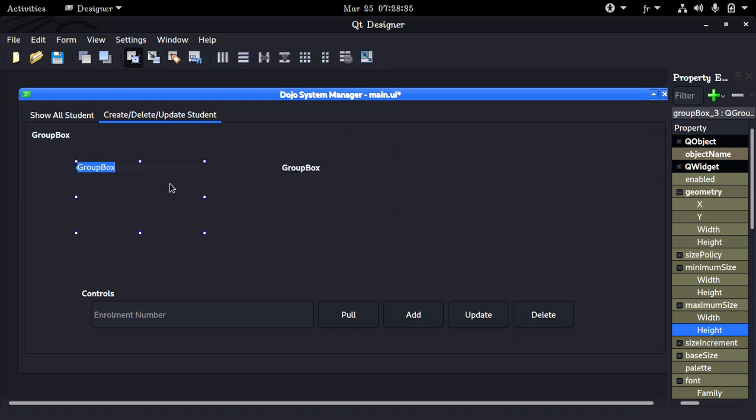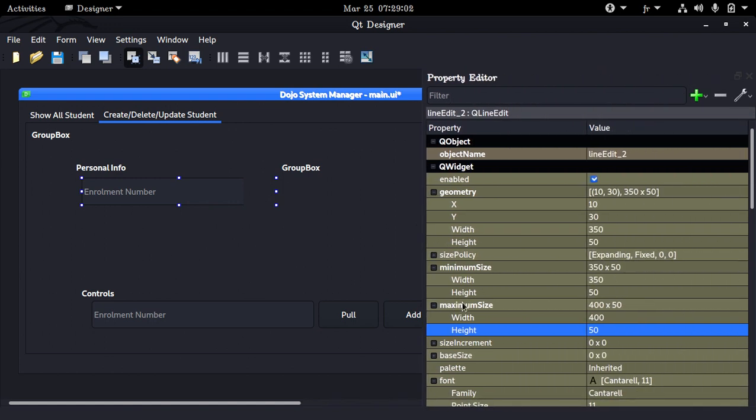So here I'm just gonna have personal info, I guess. Alright, so let's copy this line edit in here. Let's resize it. Yeah, I copied it from there, and it has a minimum size, I guess. Maximum size is 400. This should be 9999, and the minimum size as well.